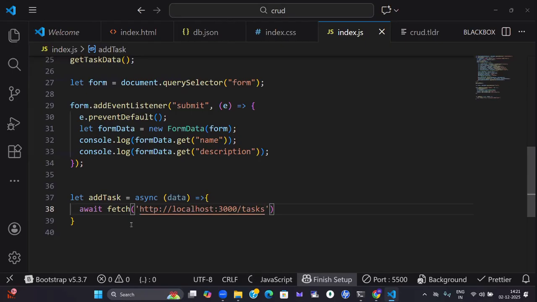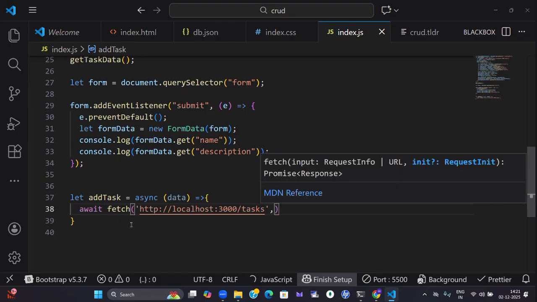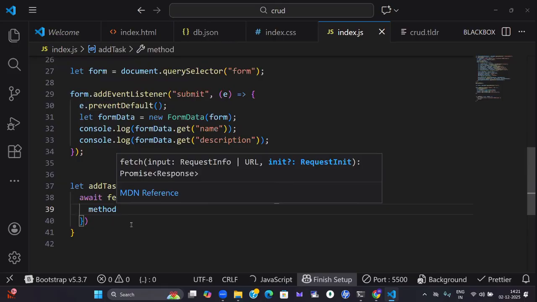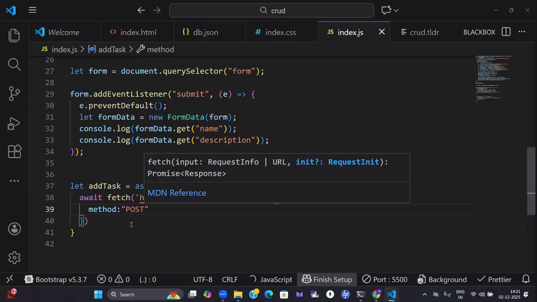This much you know, right? Already we did it for the get method. Yes or no? This much we did. Now how to do the post means after that use comma. After that use the object. Inside the object you need to write a method. What is that method? Post method we need to write.